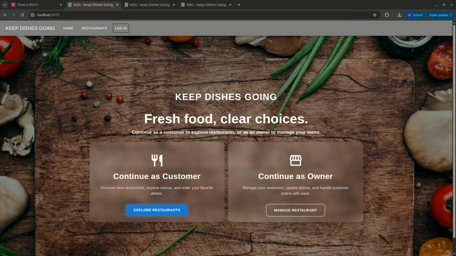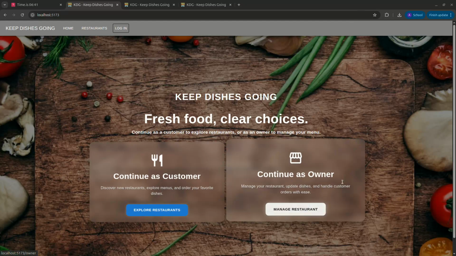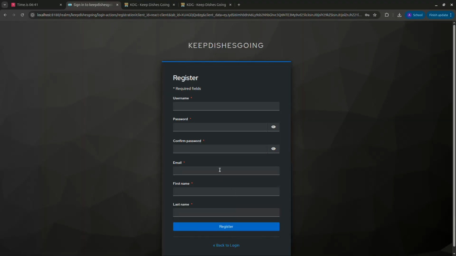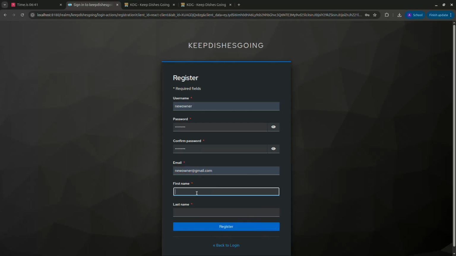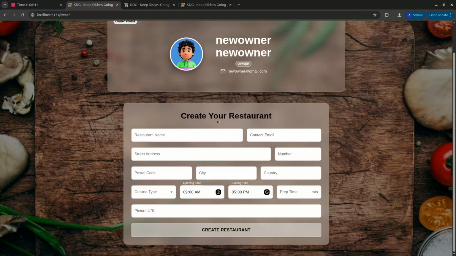Here we are in the landing page and we have two options: to either continue as a customer or as an owner. For now I'm going to continue as an owner and register myself as a new owner. Very quickly I'm going to create an account as a new owner. And now I will have an account created. I will not have a restaurant assigned yet because I just created my account.